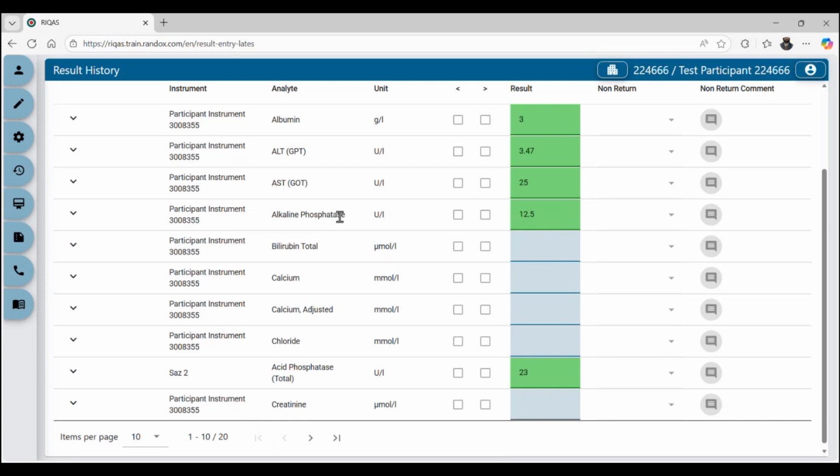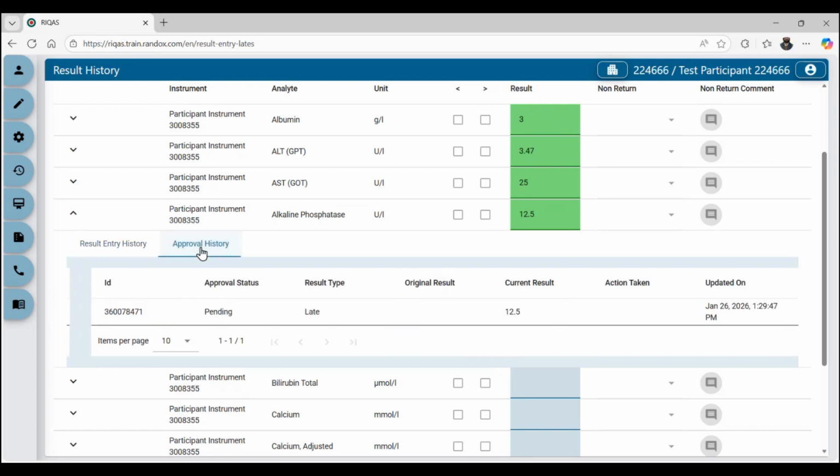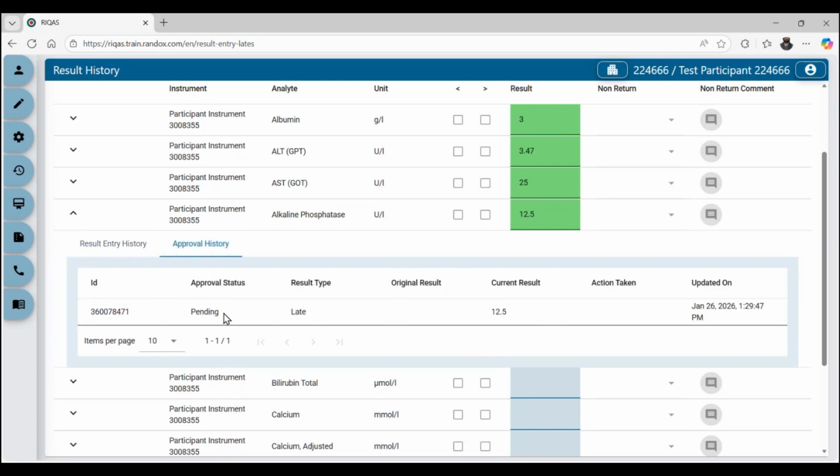If you want to know the status of this late result, whether it's been approved by the RICS department or not, under the row of alkaline phosphatase, you'll see this down arrow. You click on the down arrow, and under approval history, you can see whether your request was granted or not.